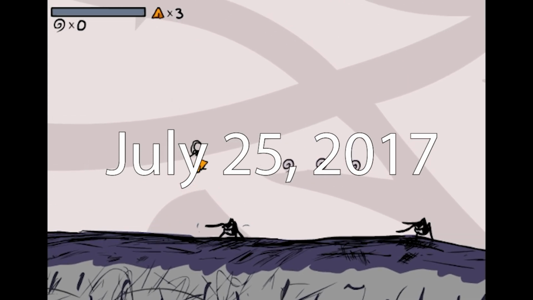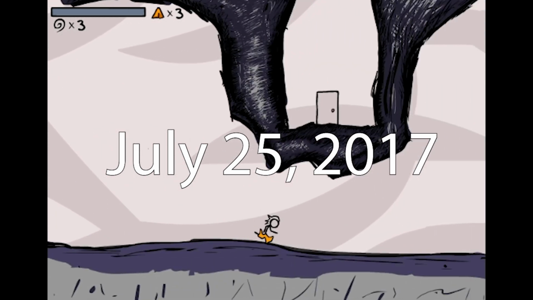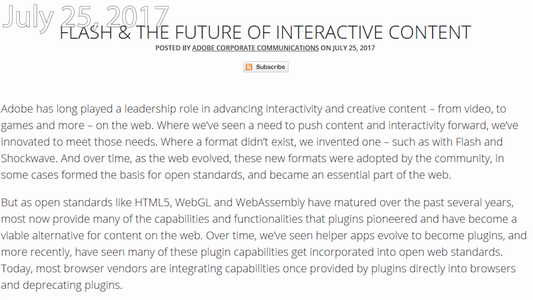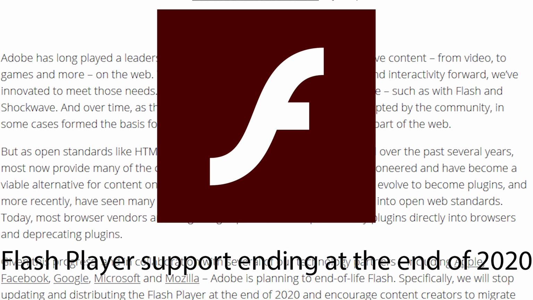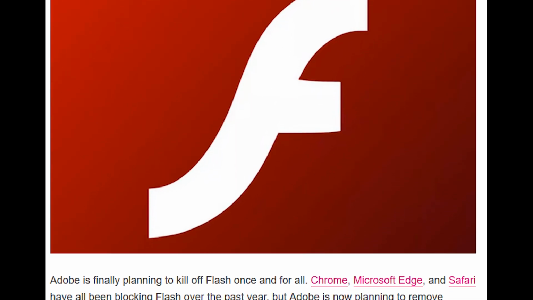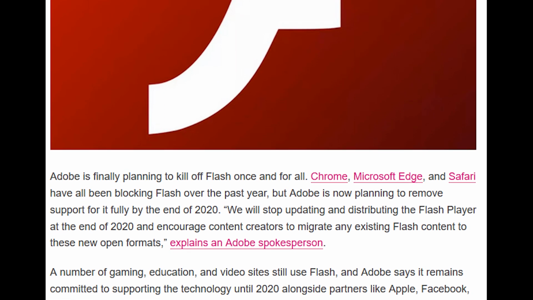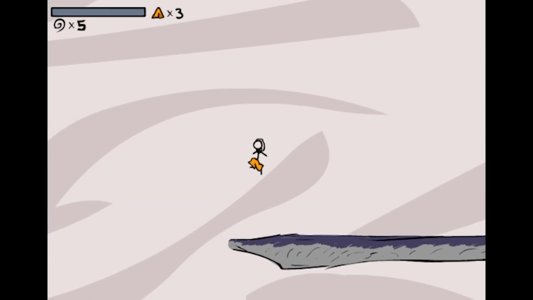Finally, on July 25th, 2017, the day finally came. Adobe made the announcement that they would be discontinuing Flash Player support at the end of 2020. The news pleased a lot of tech journalists who had long called for Flash's death since 2011, but devastated the smaller but still active web gaming scene.